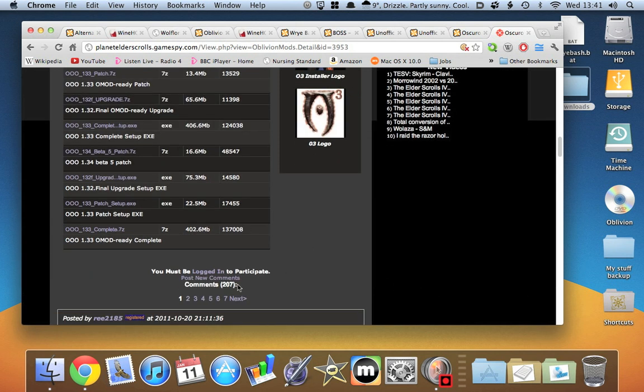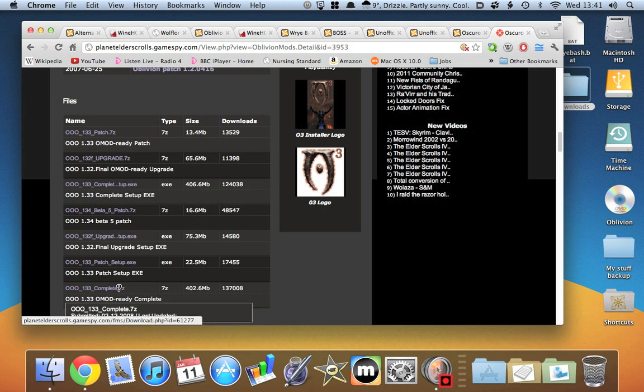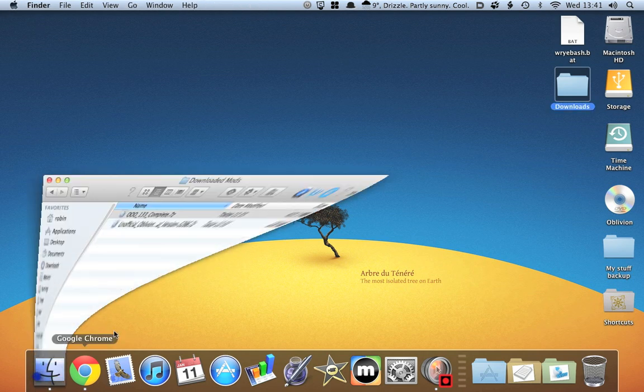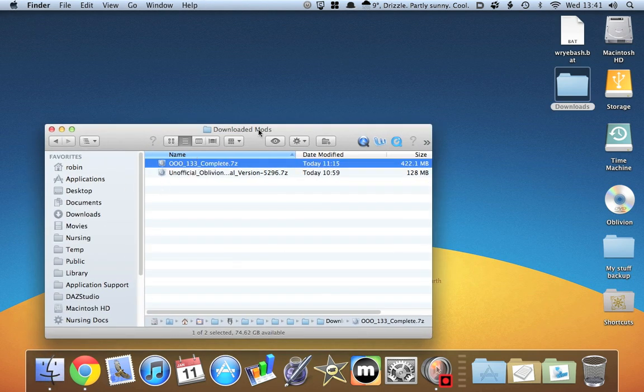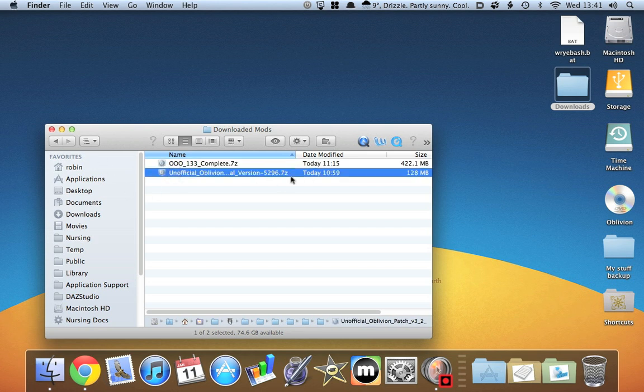Actually, it's that easy. It comes in a 7Z format, one of the many files that do. I will do with 133 complete. That patch setup is actually to patch the 132 version to 133, so we just need this one. So, let's get started. Finder. I've already copied it over into downloaded mods inside the wrapper, so I can actually access it. There we go, 7Z.